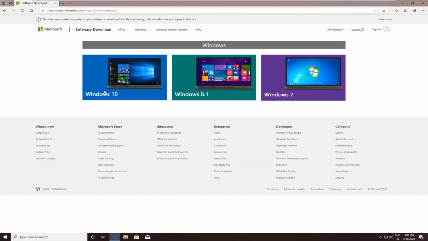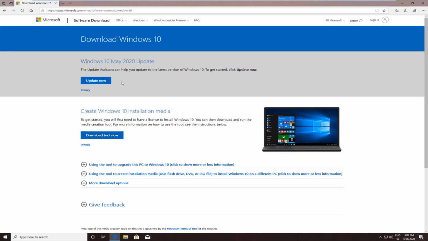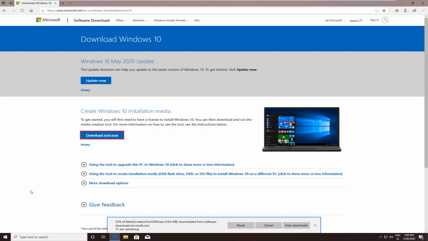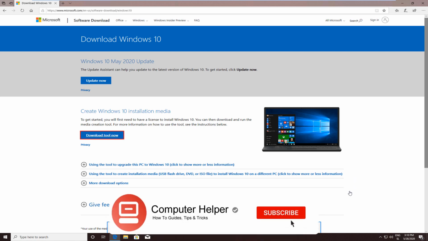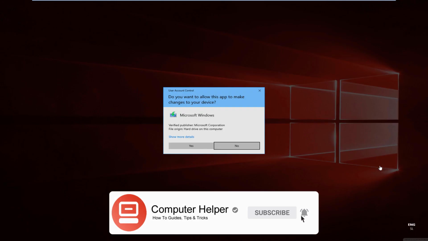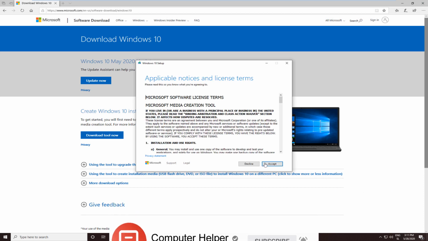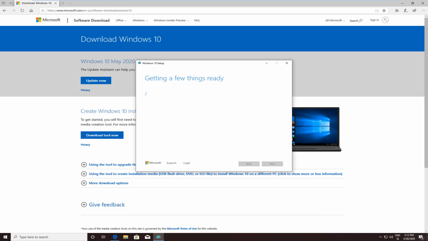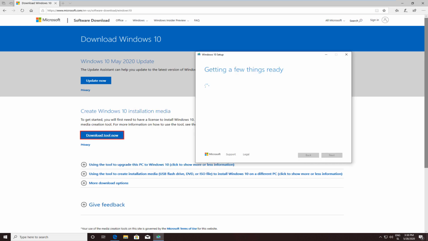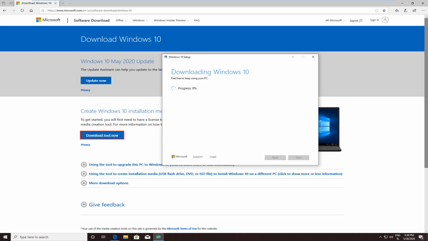Select Windows 10. And click on the Download Tool Now button. First save the file somewhere on your computer and then run it. Here, we must accept the terms to continue. OK, next, click on Upgrade this PC now. And click Next. The download is started. It will take some time for the download to be completed, so be patient.